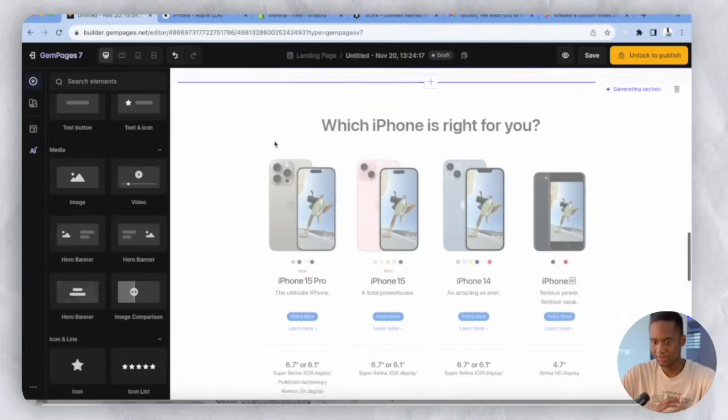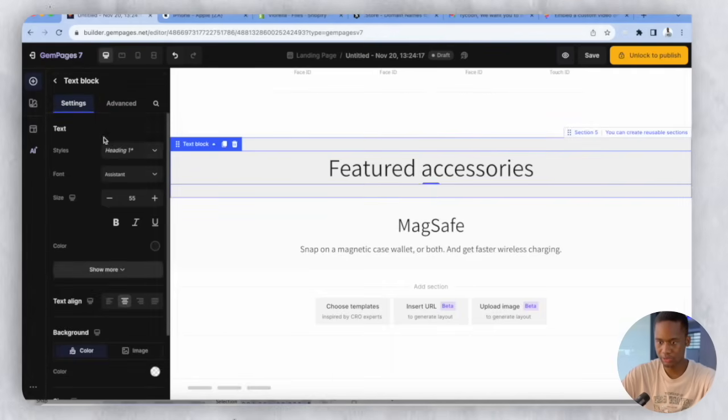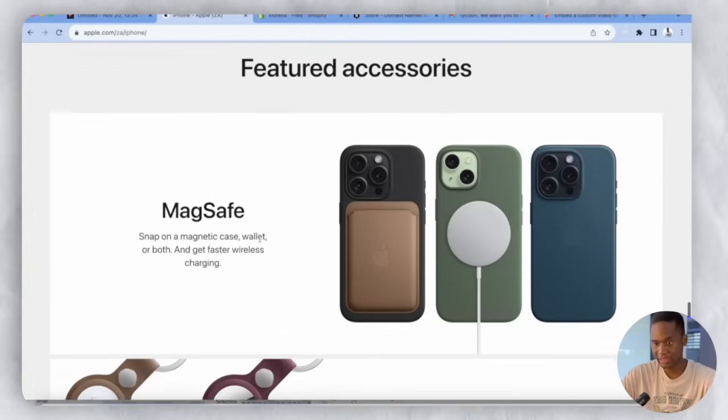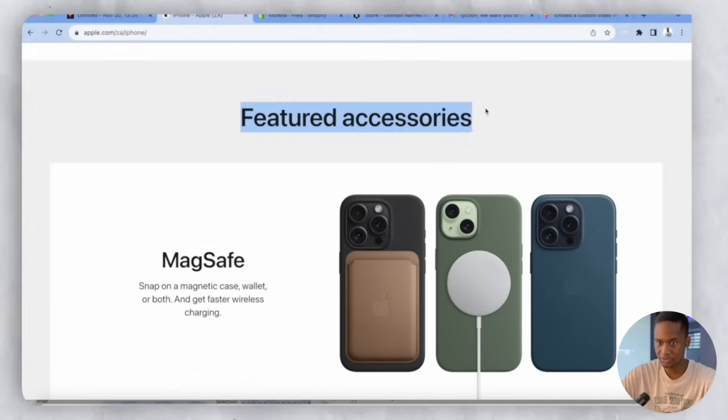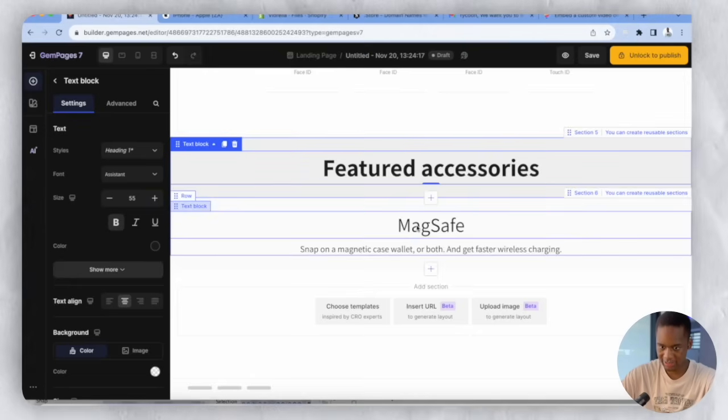Okay, so now that we have that, it's time to move on to the next thing. It's pretty much all of it has been copied. So now it's time to go over here. This whole thing has been copied down exactly by the AI. So now all we have is this, so featured accessories. So let's go featured accessories right there. Now it's time to add this section. It hasn't been able to copy that section exactly.